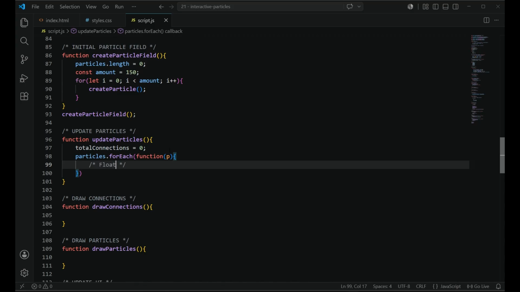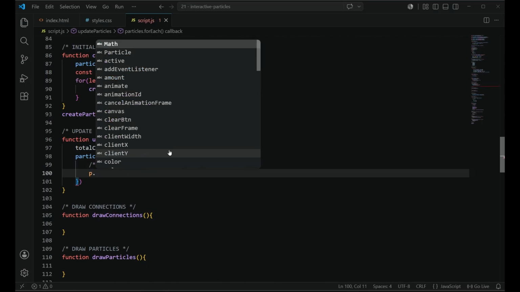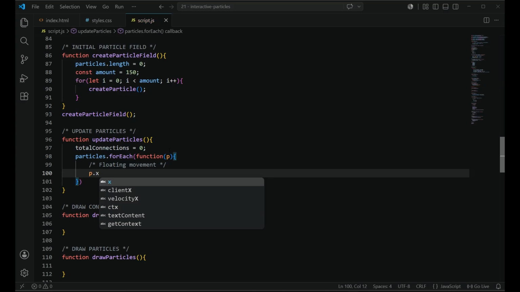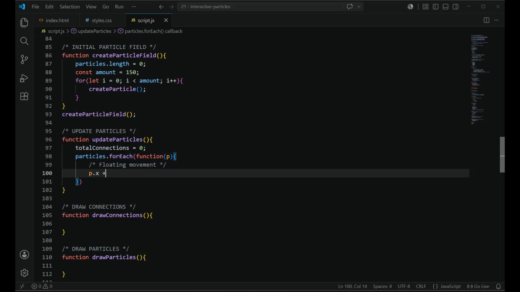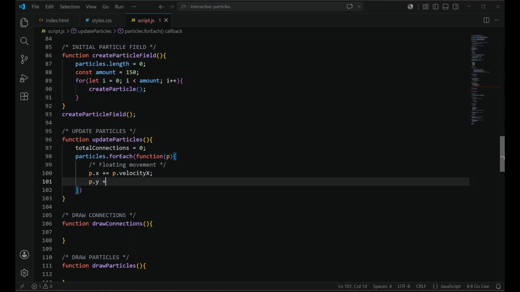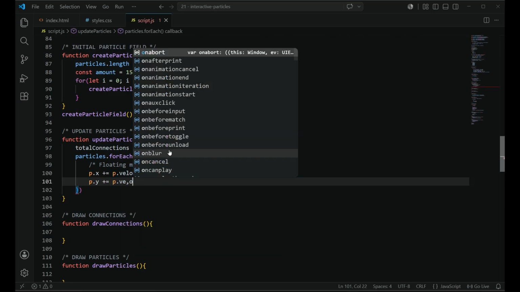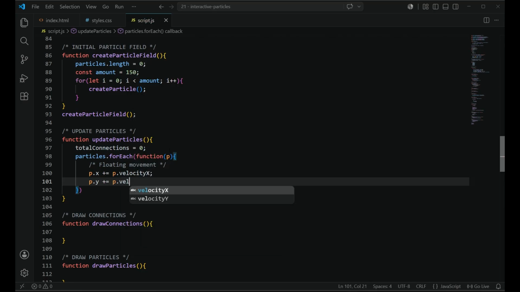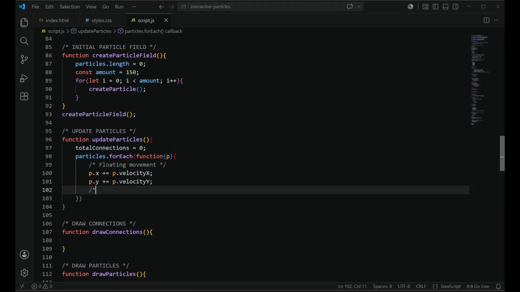Initially we have to do the floating movement. For the floating movement, that is x1, we have to calculate the x and y coordinates in accordance with the velocity. So I am adding the current particle's x coordinate with the directional velocity, p.velocity x, and in the same way y2, the y axis, p.velocity y.